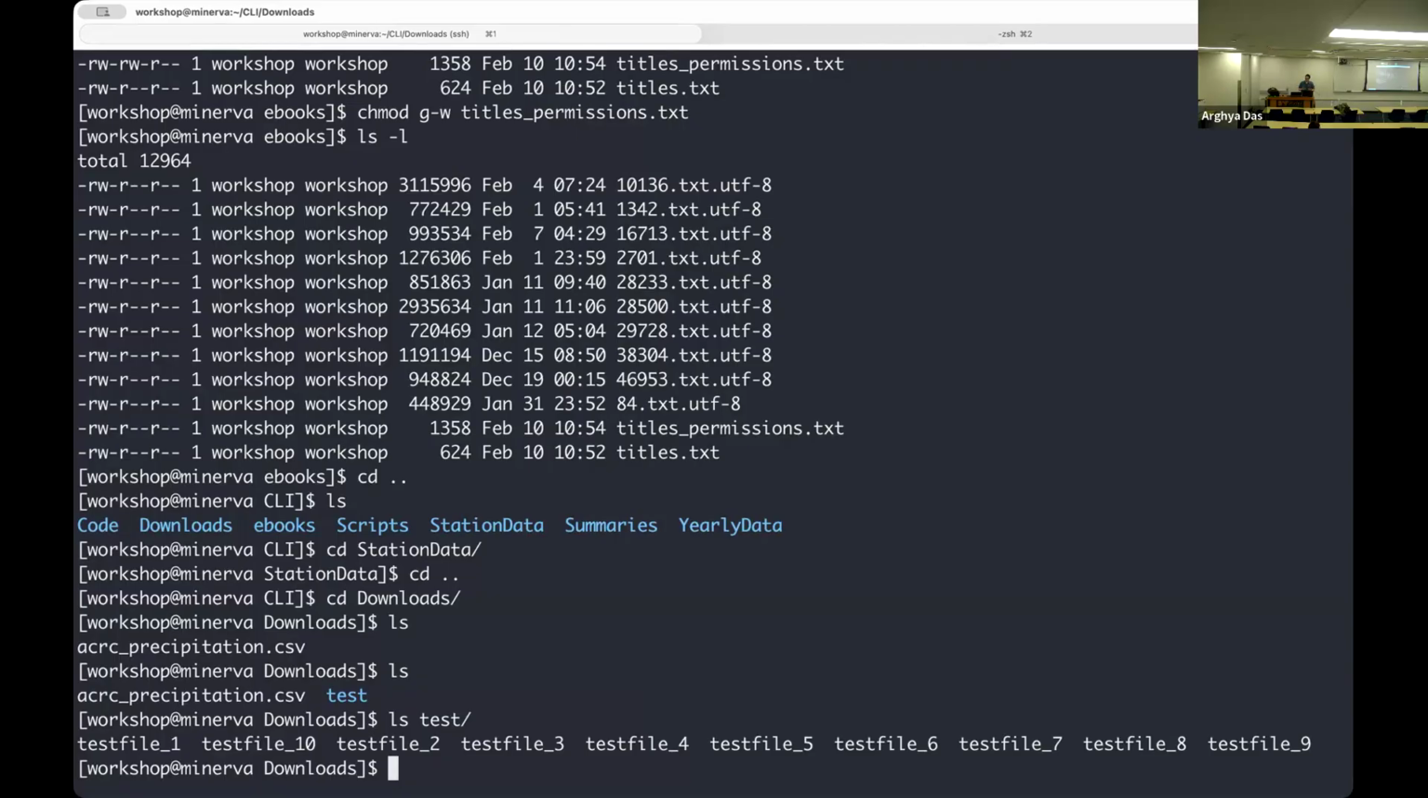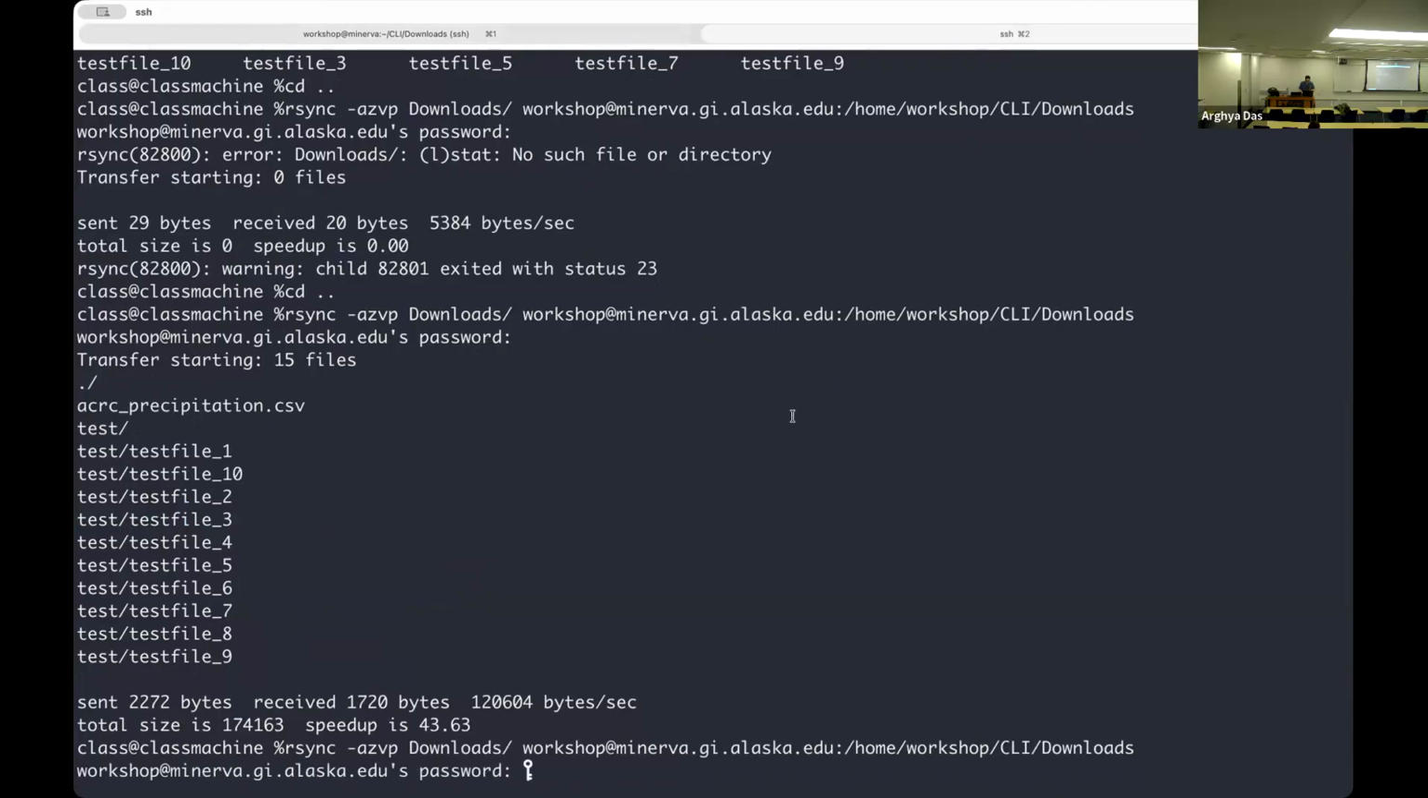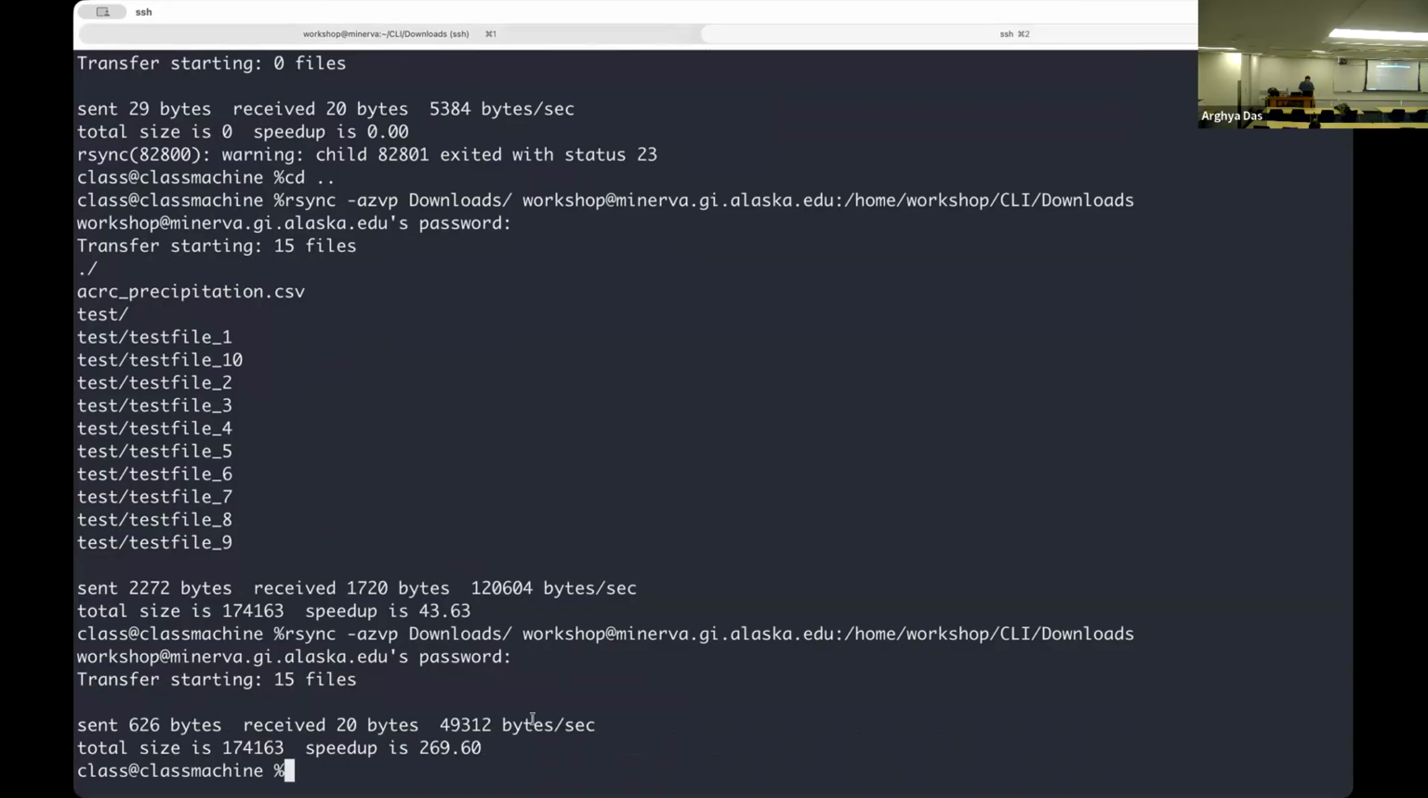But if all the data is already there, for example, if I run this again, it'll probably say that I'm transferring stuff, but you can see that it didn't send as much data over, because all it was doing was sending some checksums over to make sure the files were the same.